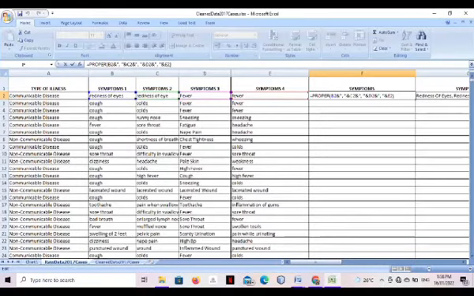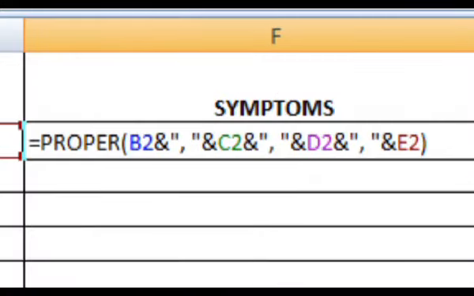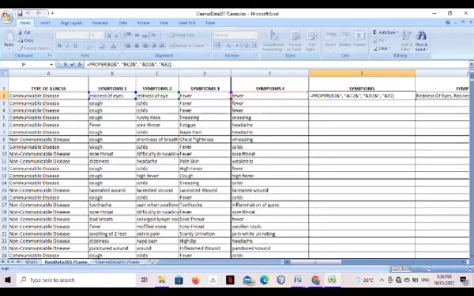First, we need to insert a column next to symptoms for naming symptoms, and we use this formula. The use of PROPER is to capitalize the first letter of each word. Next is the double quotation and the comma inside of it. The use of this symbol is to organize the data with the proper spaces and comma. And lastly is the ampersand symbol. This symbol combines the data in one cell.